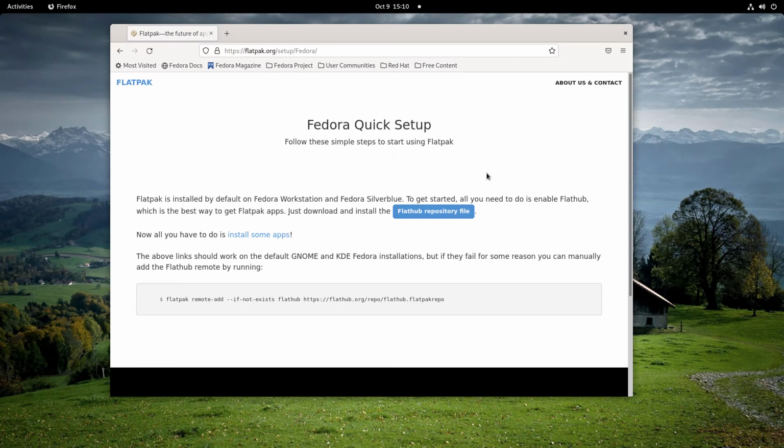Hi, this is Tim with OS College, and in this video we're going to be looking at installing the Flathub repository or store into the Fedora workstation.